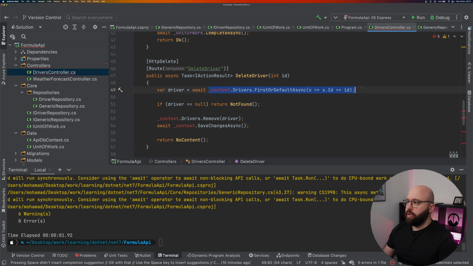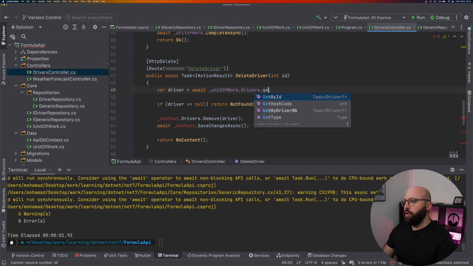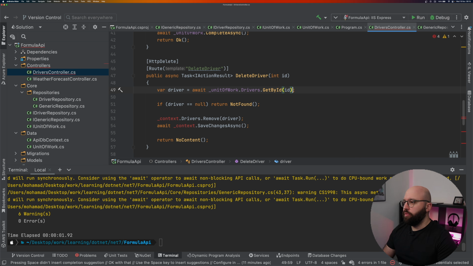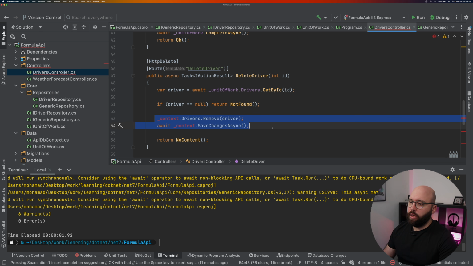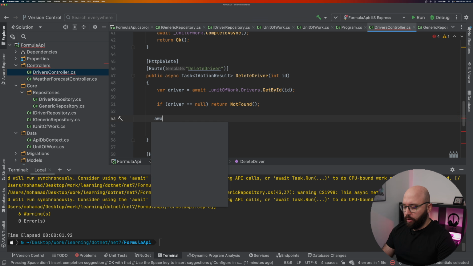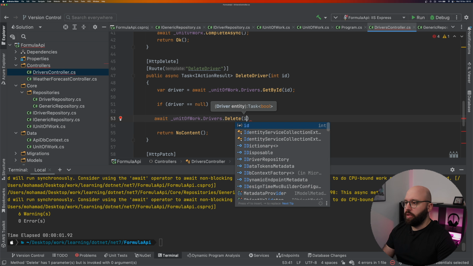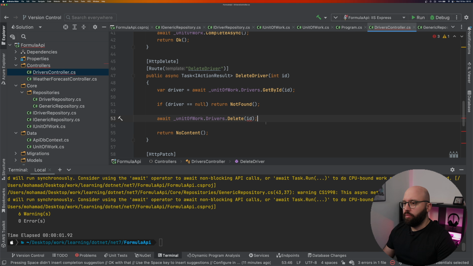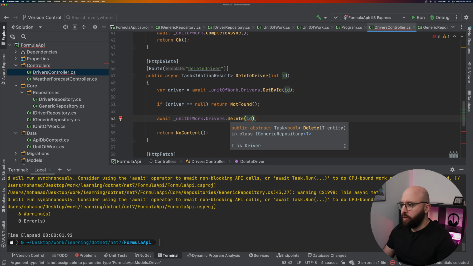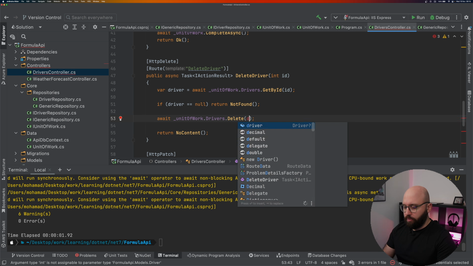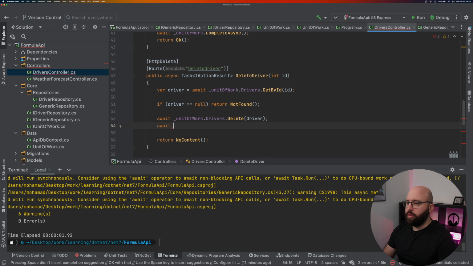Deleting a driver is going to be way easier. Again, instead of having all of this here, unit of work dot drivers dot get by ID and ID, for example. And here, instead of deleting it like this, all I need to do is await _unitOfWork.Drivers.Delete. I'm gonna pass the ID. Actually, I need to pass, well, I forgot what I did. I need to pass the driver itself. And then await _unitOfWork.CompleteAsync.